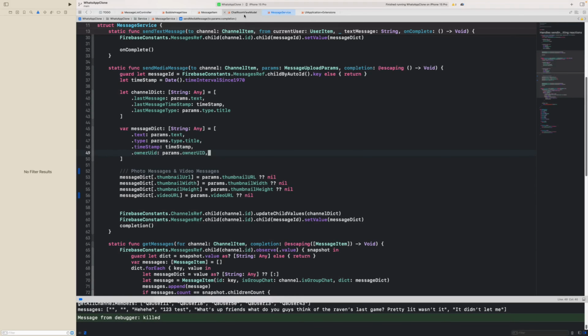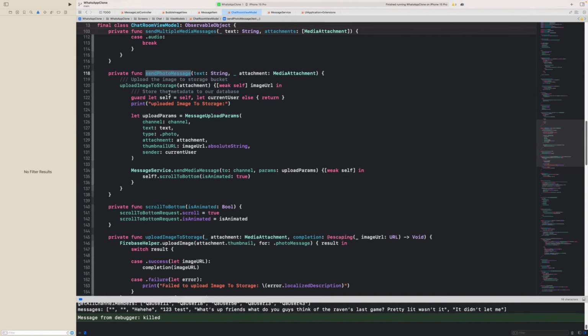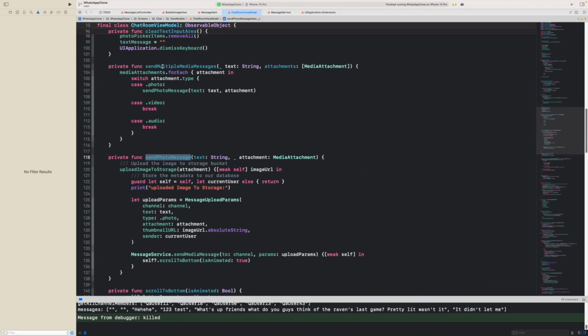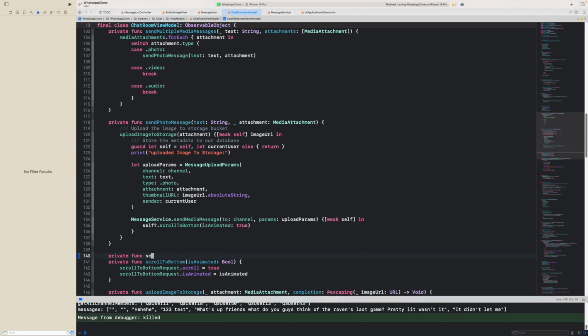Okay, let's now jump into our chat room view model. So inside of our chat room view model, we have this method that is responsible for sending photo message. And as you can see, we have this other method that is responsible for sending all kinds of media messages. So right here, we need another method that is going to handle the video message for us. And I'm just going to come down here and create a method called send video message. And I think that's a pretty good name.